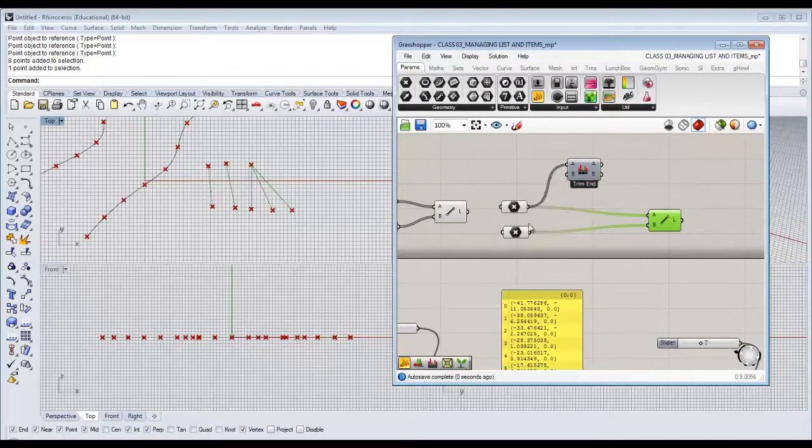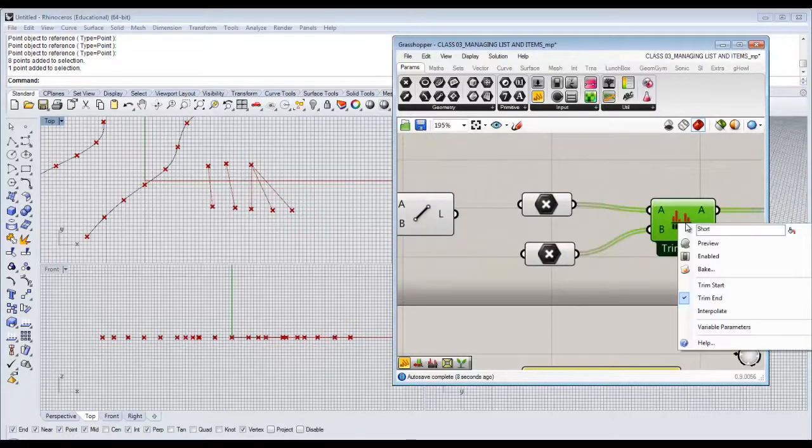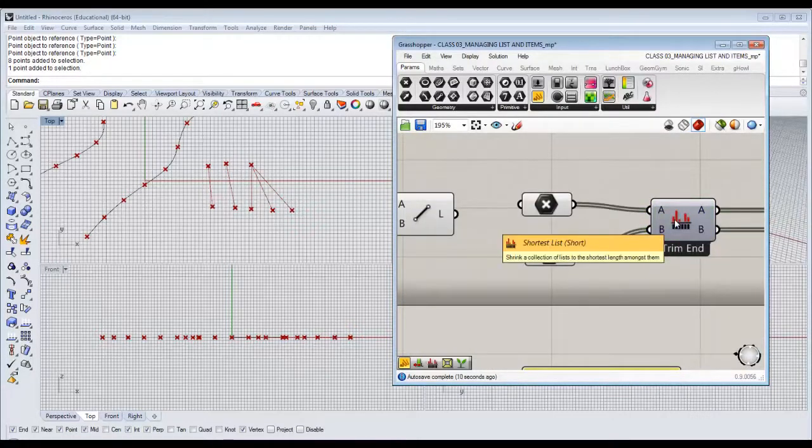This component will truncate the organization of your information based off of the shortest list, and this one was called shortest list as well. You can see it here, shortest list.